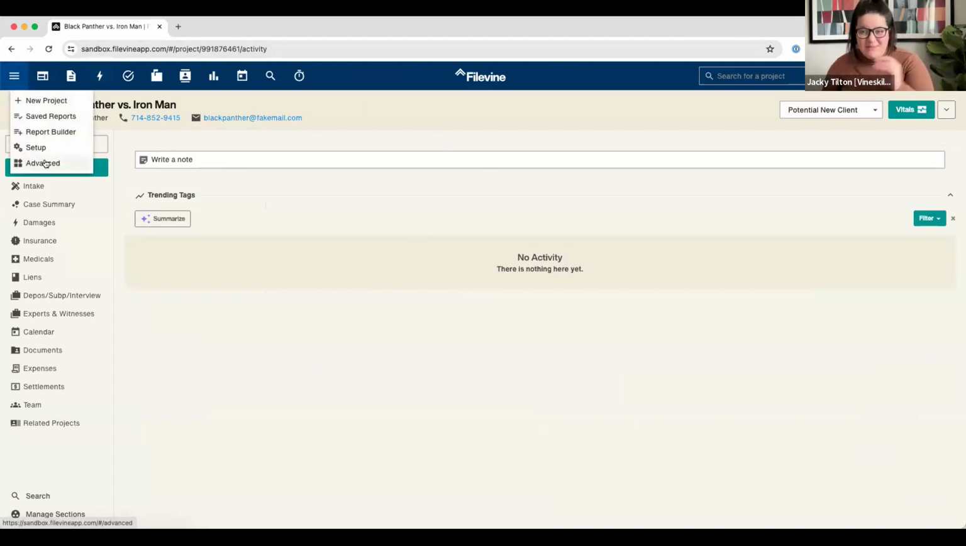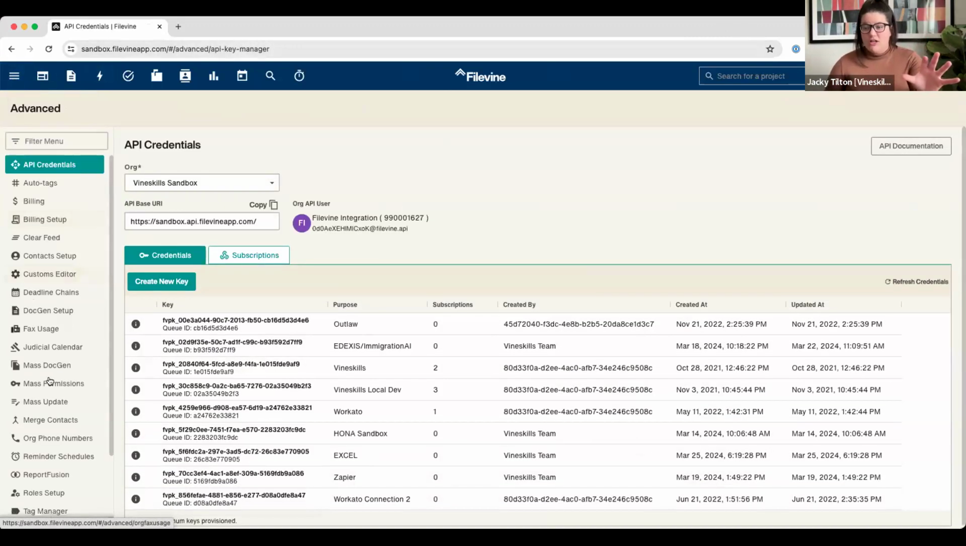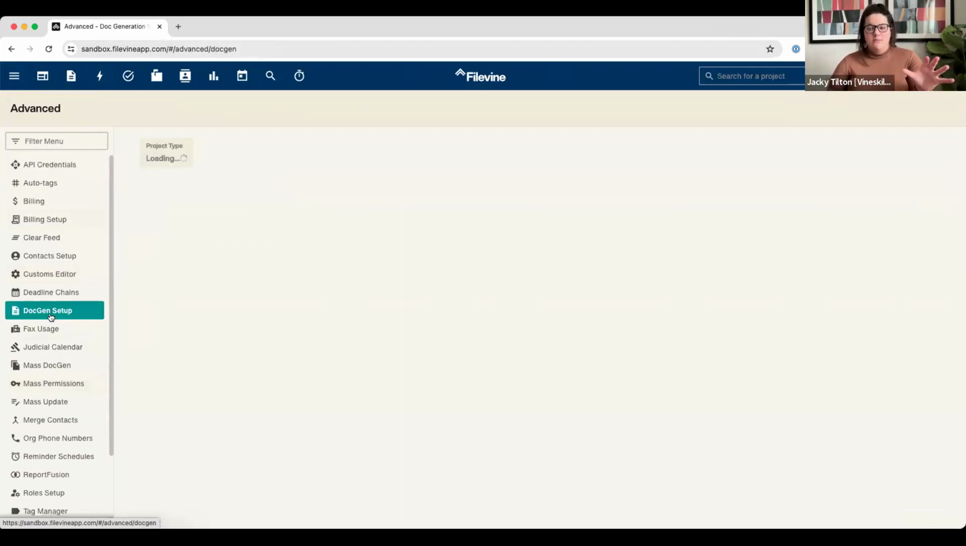Some people, like admins in your firm, will have this, and some people will have to be granted that access as well. Typically what we recommend is, in order to do DocGens, you have to have this DocGen setup in advanced settings right here. But in order to place an actual widget inside of Filevine, you'll have to do that through the customs editor.